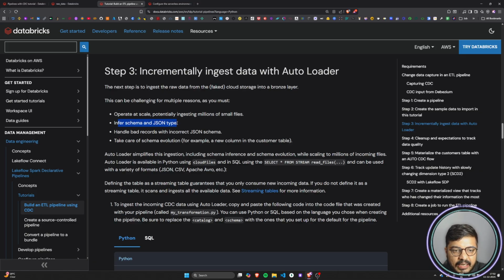Then infer schema and the JSON type. So we also have to infer the schema, which means we also have to check the schema, and here we are dealing with the JSON file format, right? So basically a semi-structured kind of file format. It is not very difficult to handle semi-structured data or JSON files, but compared to structured files like CSV, TSV and all, it's a bit more difficult to manage, though not that difficult. Okay. Handle bad records with incorrect JSON schema, right?